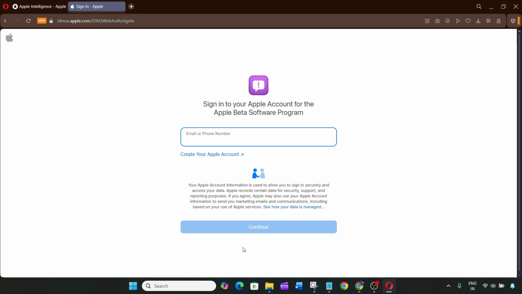Then go to your settings, then general, then software update, then beta updates. Then turn on iOS 18 public beta. Then tap download and install to get the latest iOS beta.